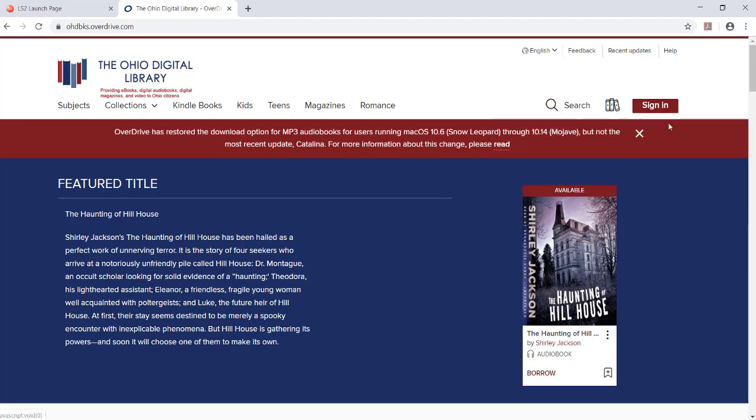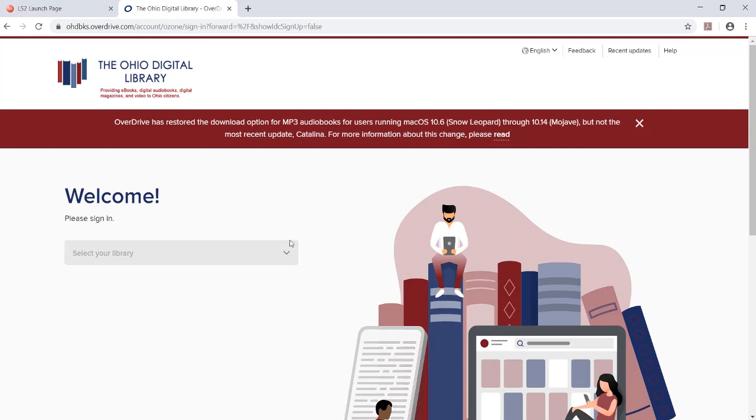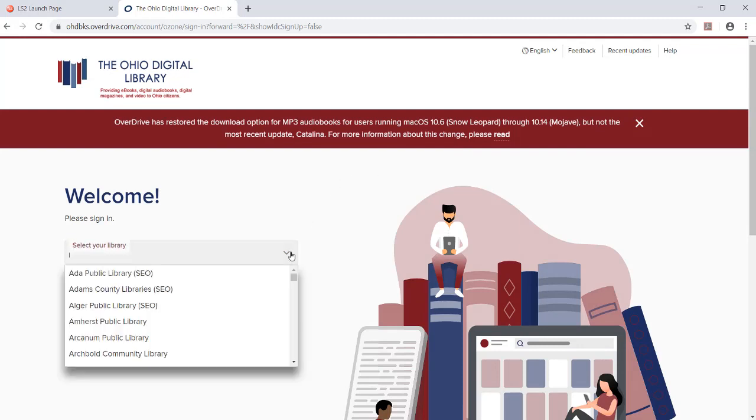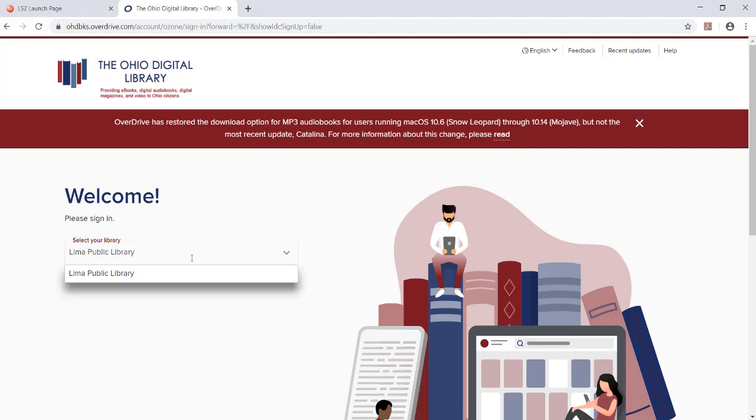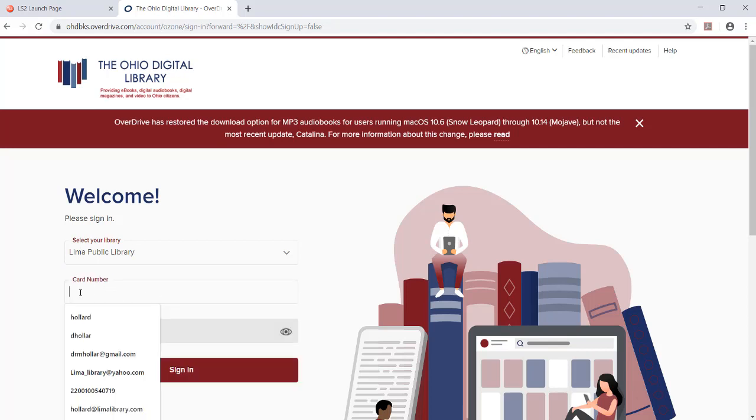To sign in to your account, just click on this red sign in button at the top. And then we need to choose what library you're affiliated with. So you can begin typing or just scroll down to Lima Public Library. And then it should ask us, just going to click on our name, should ask for our card number and PIN.